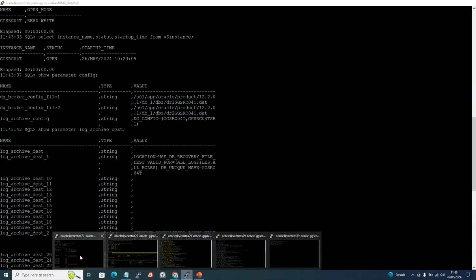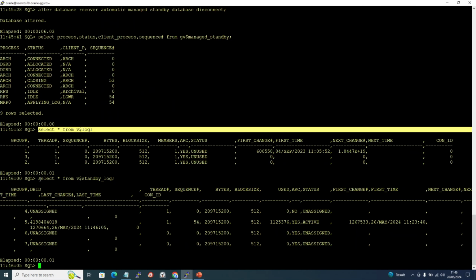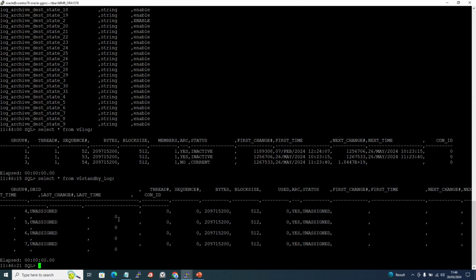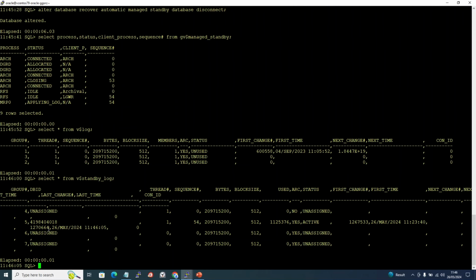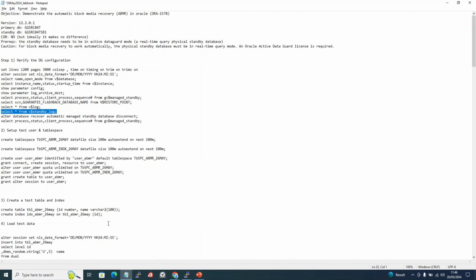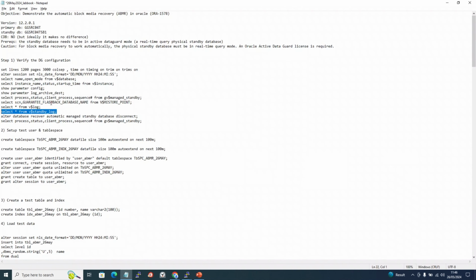So I'll talk about standby configuration in another video. This video is only for testing this ABMR, automatic block media recovery. So we're not going to discuss much about the standby log usage in the standby database. Okay. So 54 is the current and 54 is already in the memory of the standby redo log. So let's go. This is pretty fast. So there is no lag.